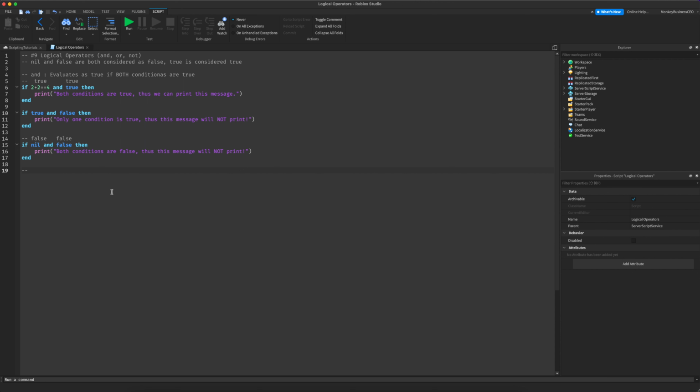The next logical operator we are going to look at is the OR. OR basically evaluates as true if only one condition is true. So AND requires both conditions to be true to be considered as true, whereas OR requires only one condition to be true. So we're going to do evaluates as true if one condition is true.